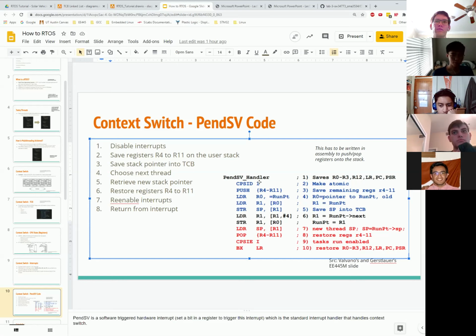So this blue assembly code is for the currently running TCB or currently running thread. The black lines of code are the actual act of switching from one thread to another. And then the red code is to load, restore the new thread's registers.